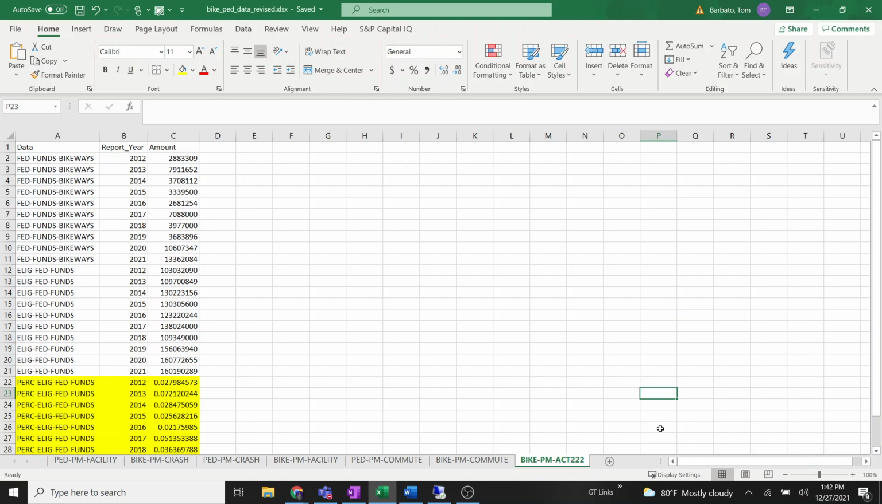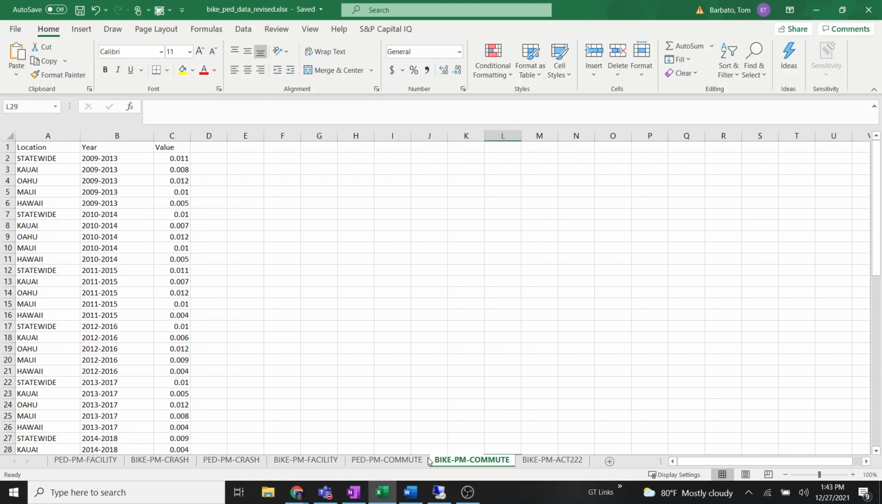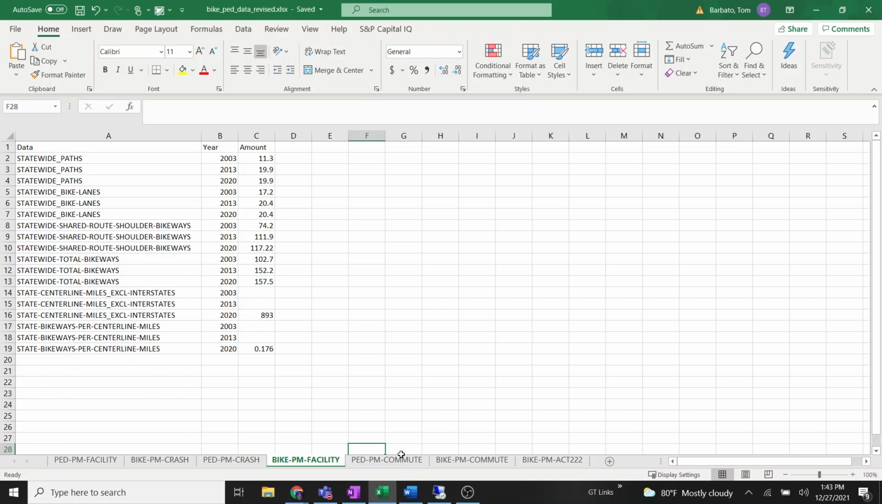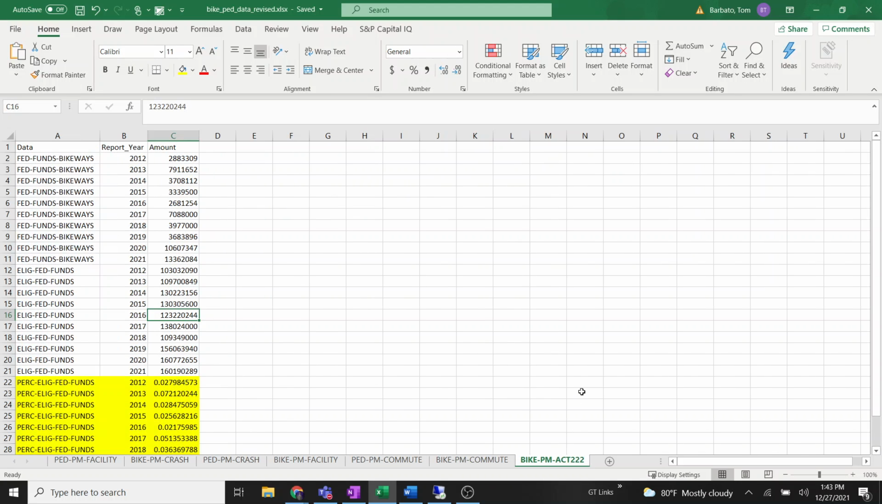Hello, today we're going to talk about updating data within Socrata via different Excel documents. We're going to be working with the bicycle pedestrian data, and I've created tabs in one Excel document for the various data sets that we want to be working with. Previously the data was structured in a more horizontal fashion, with the years being the columns, and we transposed that information downward, so each year would have its own line item.